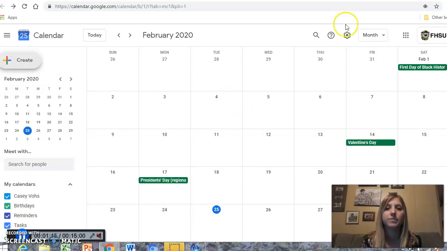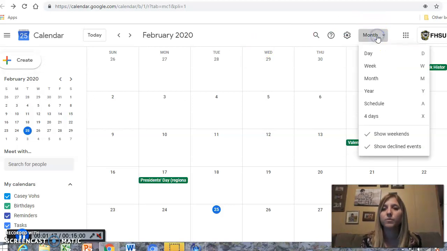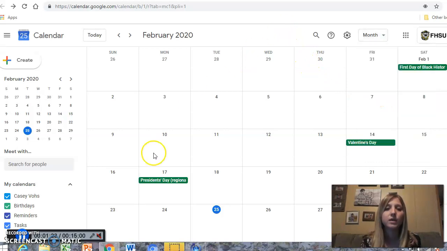You can view it as a month view. You have the day, the week, the year. You can have it as a schedule, depending on how you'd like to view it. Those are the different options inside of it.